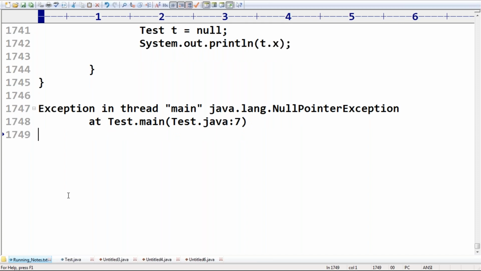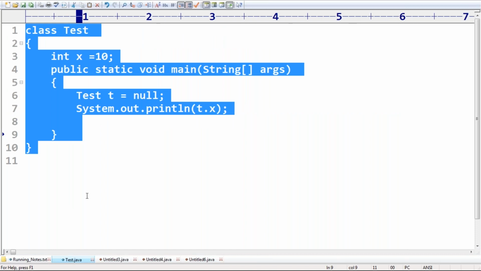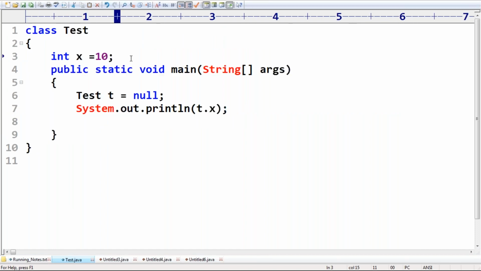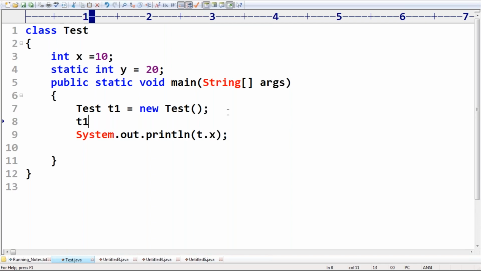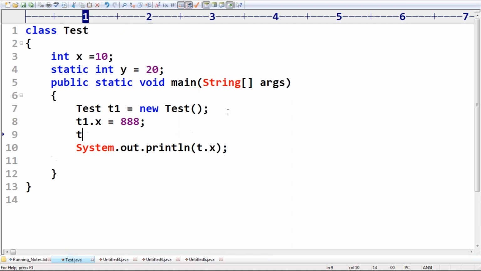Next, one more very important point I have to discuss. Sir, here just observe static int x, static int y is equal to 20. I'm taking Tester t1 is equal to new Tester. t1.x is equal to 888. t1.y is equal to 999.